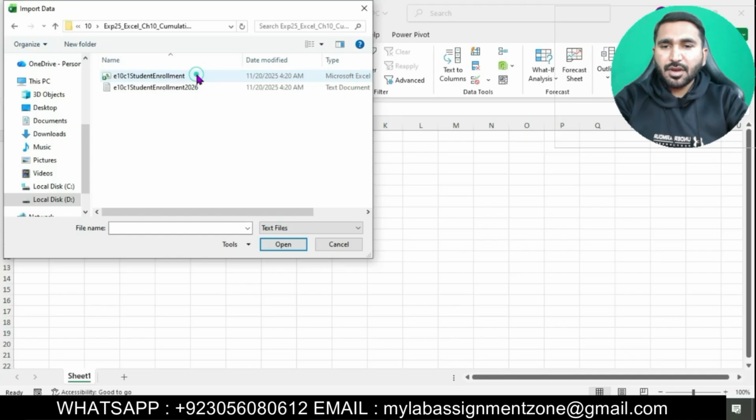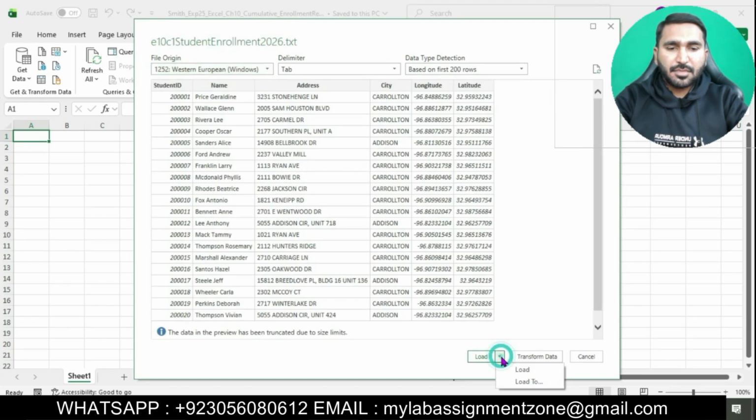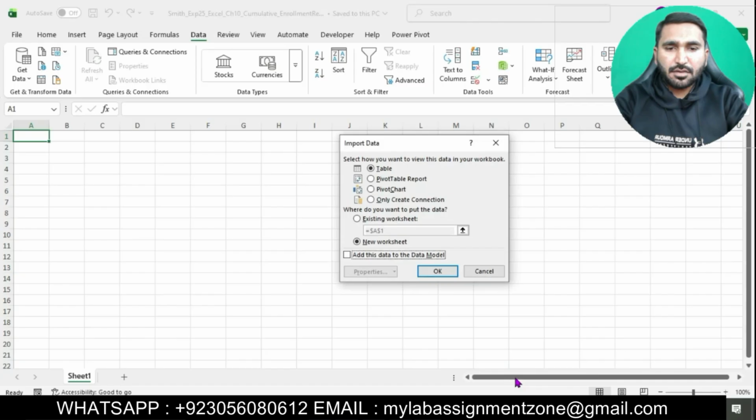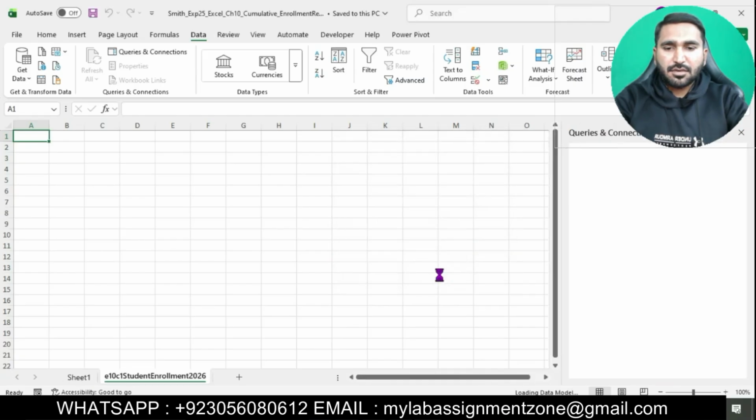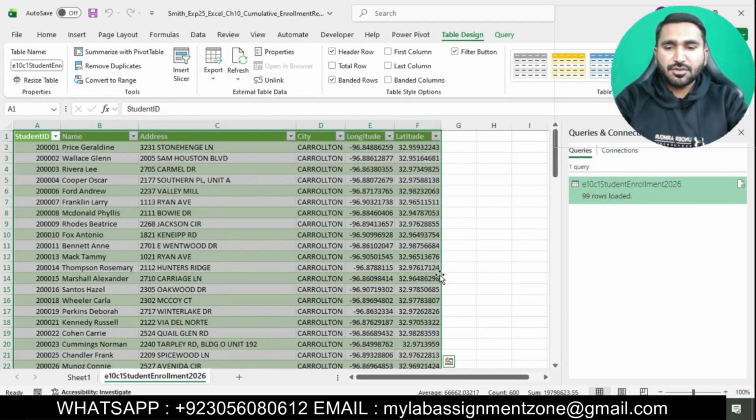Okay, I have saved this file in here. E10 one student enrollment. We will select this file, E10 one student enrollment 2026, and click on the Import button. Okay, this file is importing right now. So click on the Load To button. We will click on the Add this data to the Data Model checkbox. Okay, we will click on this checkbox, click on the OK button. One second, it is loading data. Okay, you can see this is good. So moving on next.